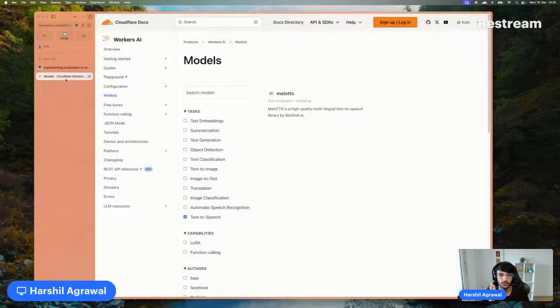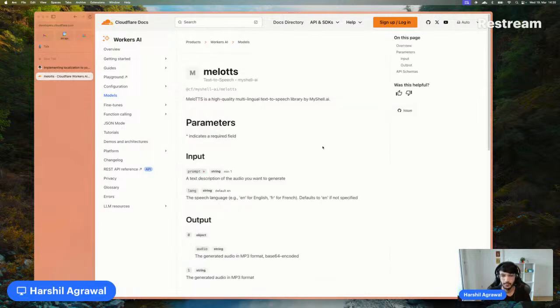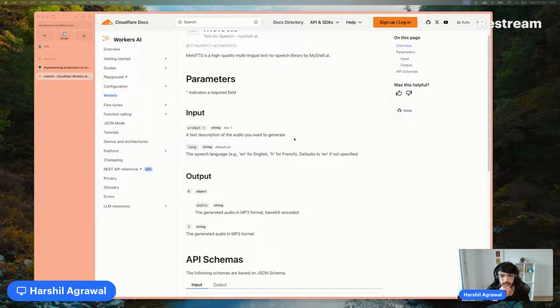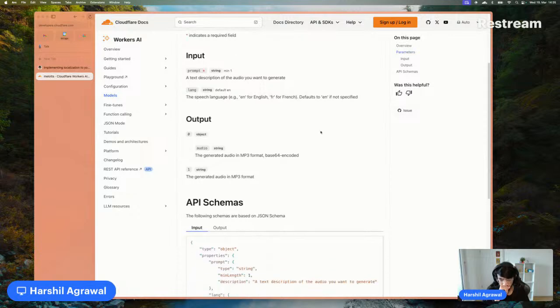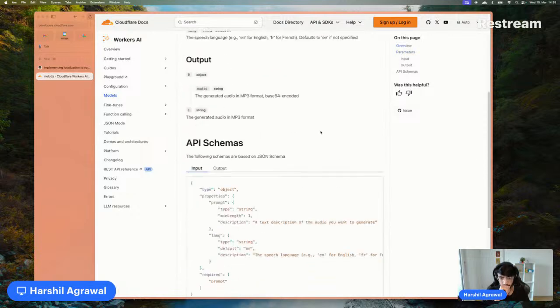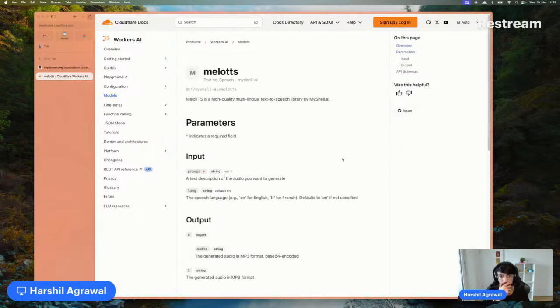All right, so I'm gonna go again to the documentation. Now I'm using the Mellow TTS model. I think that's how it's called. I'm gonna also share the links with you so that you can check it out with me as well. So the link should be now in the chat. This is the model that we want to use. It takes a prompt, a text description of the audio you want to generate. And then we also have to specify the language, but the default is English, so let's just keep that.